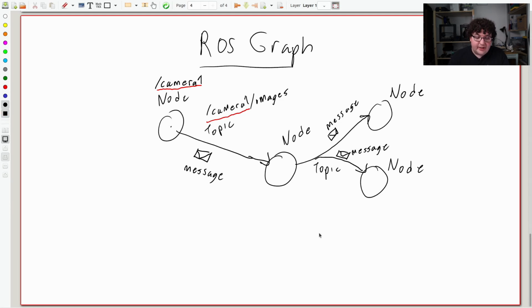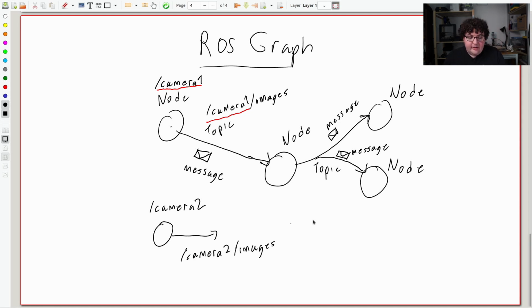Now this is useful because we can create another node of the same type, but with a different namespace, and now their topics won't clash. Because now this topic can be called camera2/images, and they won't collide with each other. The code inside of this node doesn't need to worry about handling name collisions because that can be solved externally through these namespaces. But if the code doesn't know what its final name is going to be, how does it actually refer to these topics?